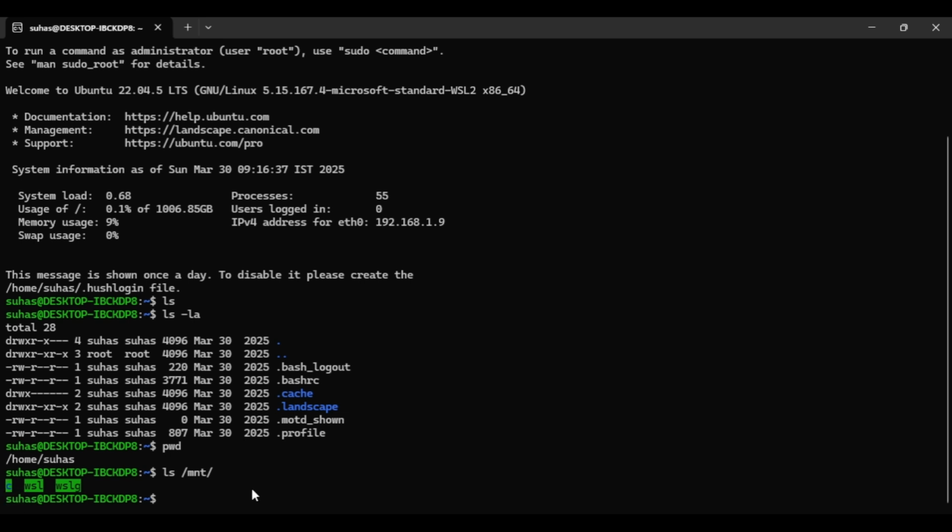So this is how we'll install any of the Linux distributions on a Windows system.